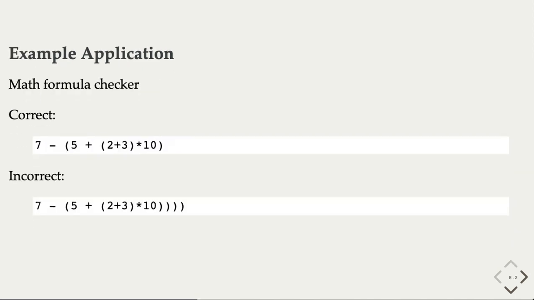Let's take a look at a real-world problem. Imagine you write a math formula. So whenever you open with the open parenthesis, you will have to close it properly with the closed one. The whole equation should be balanced. That is, if you have two openings, you will have to have two closed ones as well.